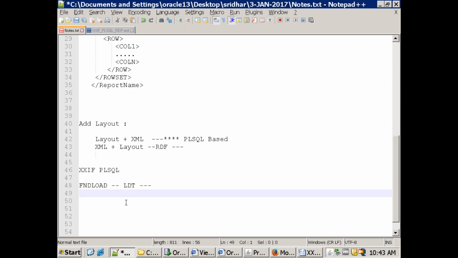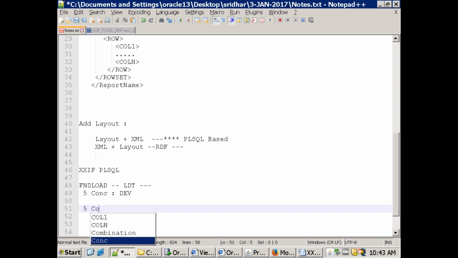Let us assume we have designed five concurrent programs in our development instance, and you need to migrate them to the testing instance. Do you register them manually? No, we will not. Using FND load, we download all the relevant LDTs for the concurrent programs and the request groups. For each concurrent program you have one LDT, so five LDTs, and if the request group is the same, one request group LDT.